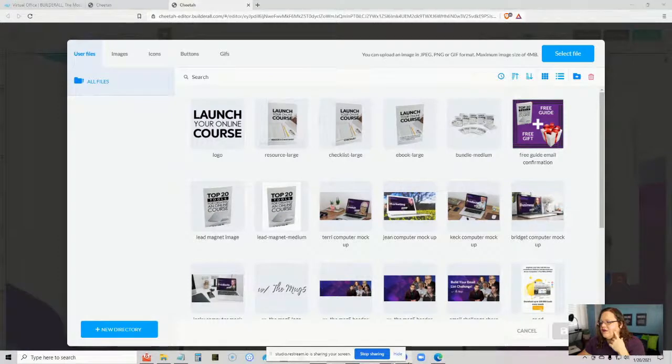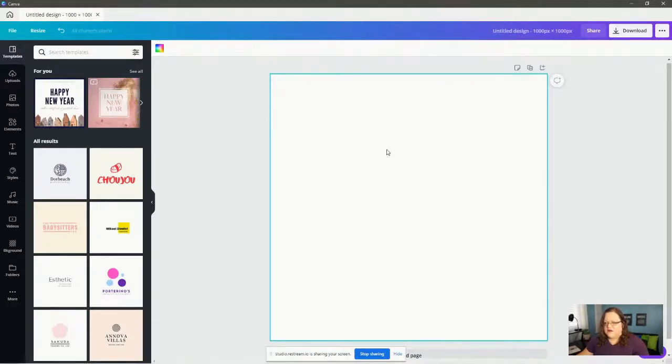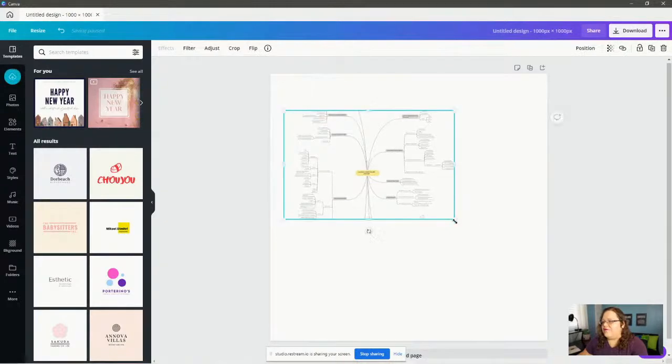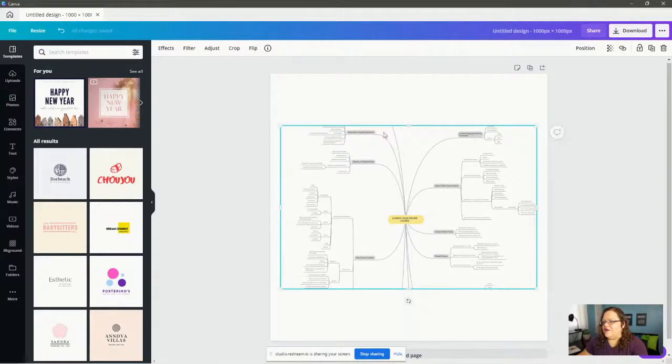And let's go back to Canva. Canva is my best friend, in case you guys didn't know, next to Builderall. It's absolutely my best friend. So now I'm going to click Control V to paste. Now we have our mind map. I almost wanted to say nana nana boo boo because they tried to hide the image from us.